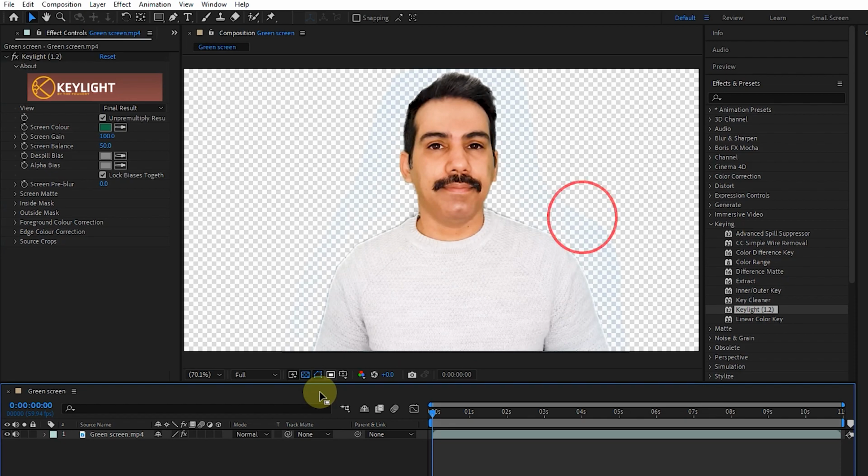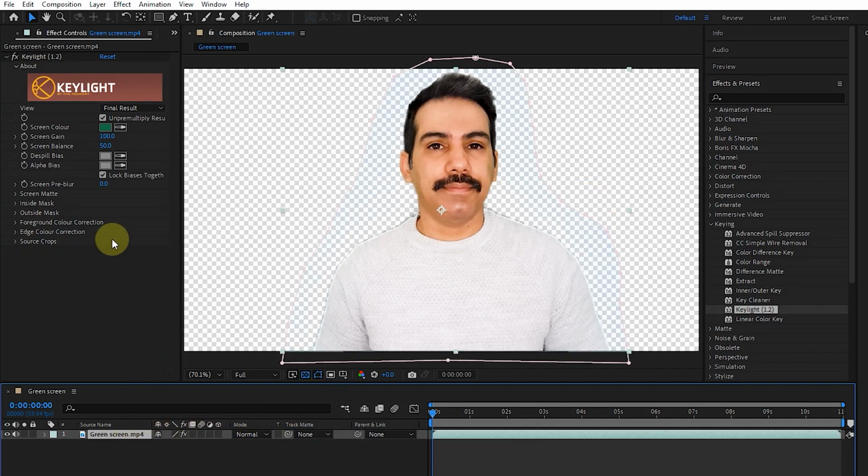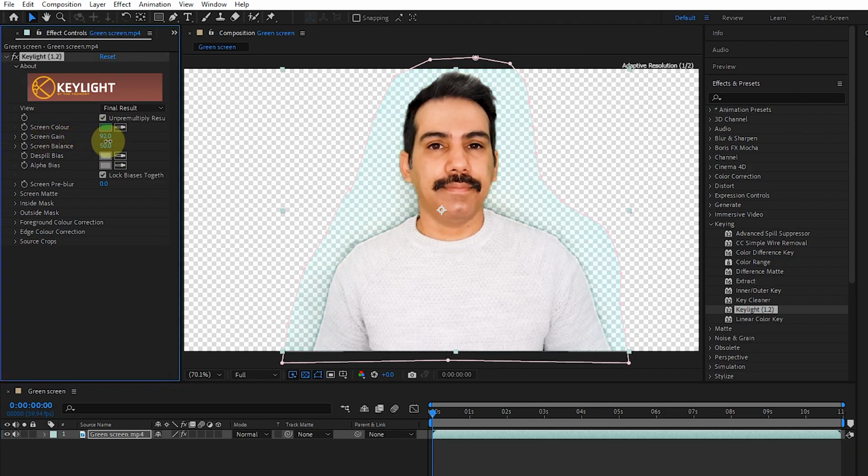But if you look carefully, the color of this section is different, which should be corrected. Also, the edges should be corrected. So I go back to the effect settings. Screen gain value is 100 by default, and changing its value adjusts the background display. Also, the value of screen balance is 50 by default, and by changing its value, we can adjust the balance of the screen. But we don't need to change these right now, so I'll leave them back to their defaults.